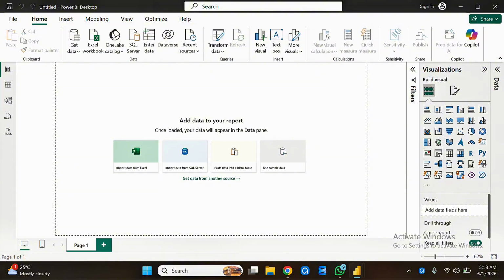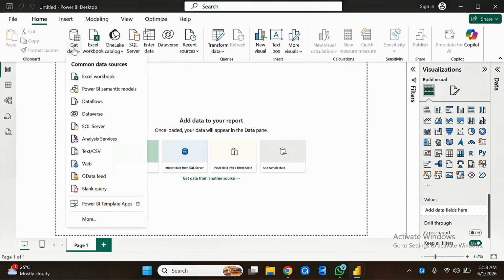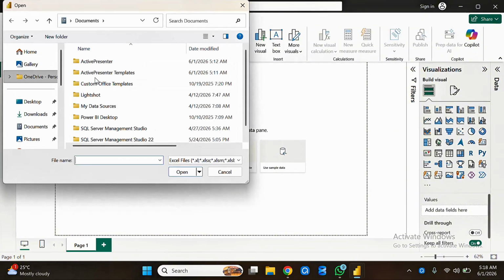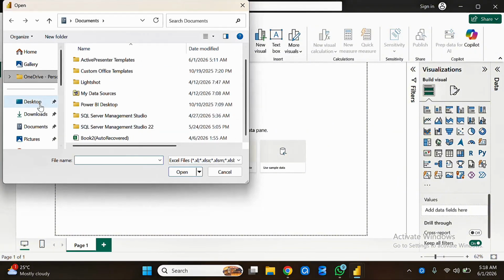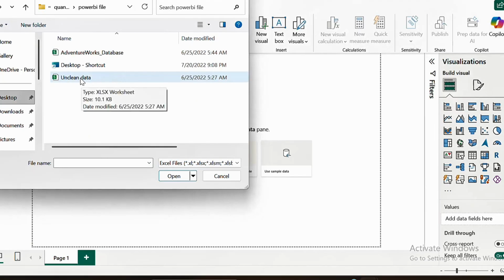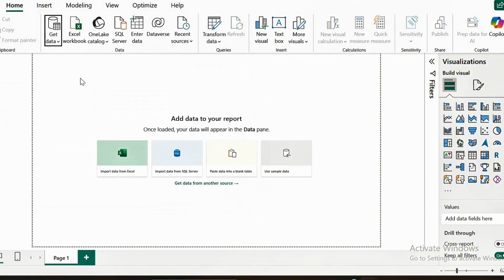So the first thing I'm going to do now is to import the data I want to use. I'll go to get data. The file I want to use is an Excel file. So I'll click on Excel workbook and I'll get the file from here. So this is where we have the data. I'm going to click on clean data to import it.